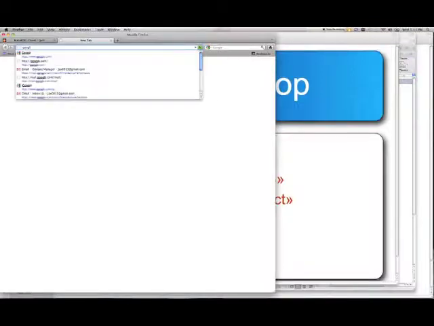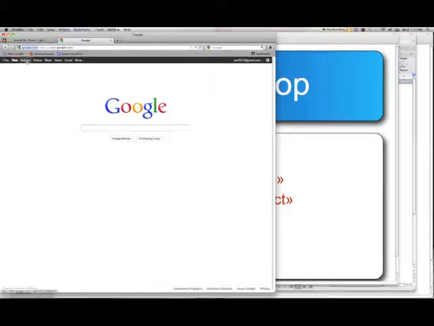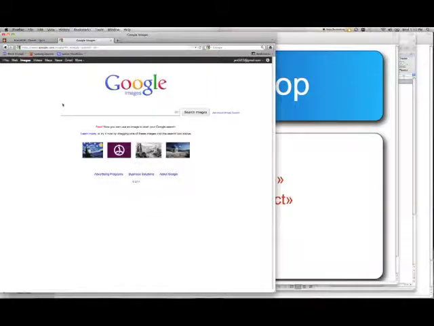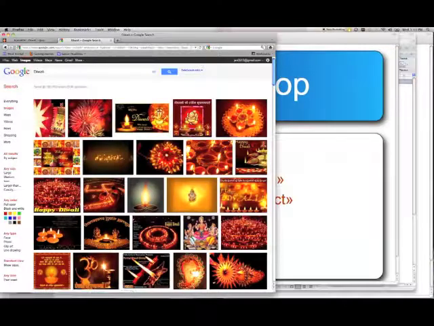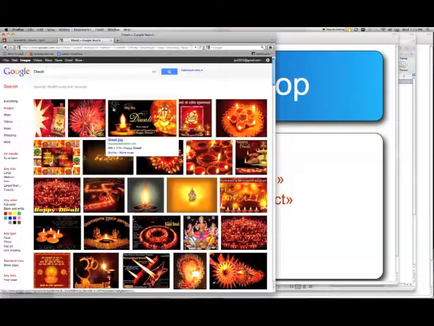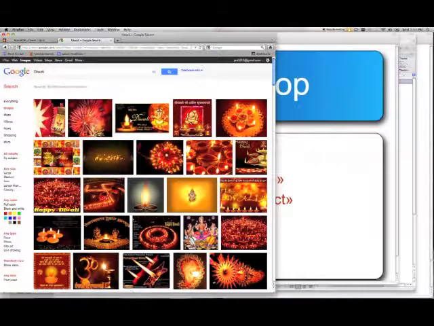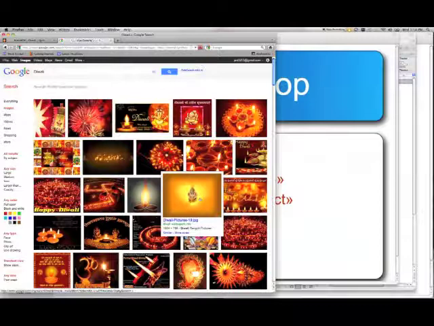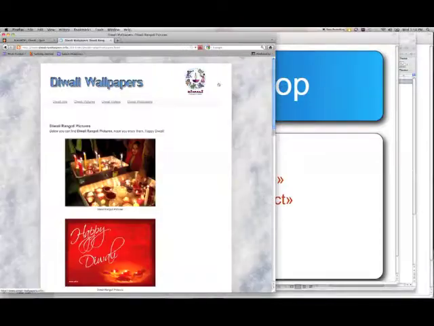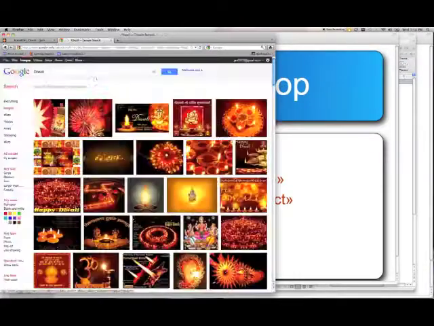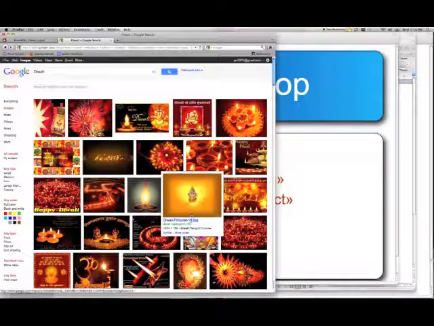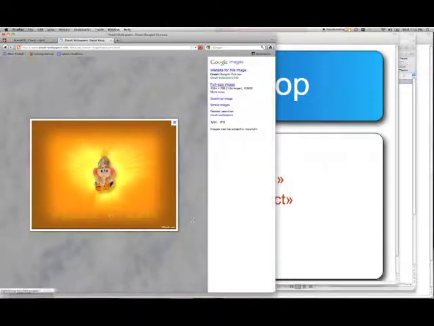And I chose images, and then I searched for images of Diwali. Some pretty images here. Do you have a favorite? Ooh, I like Ganesh right there, but how about just a simple one? Let's do this one. When I click on that, usually if I choose on the right-hand side, see full-size image, this one went right to the image here.